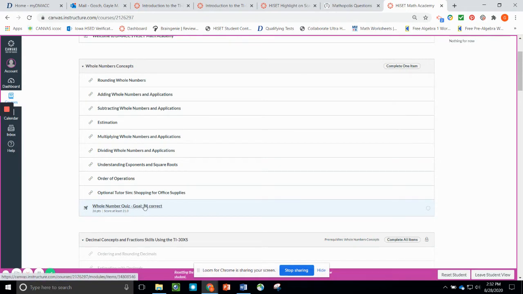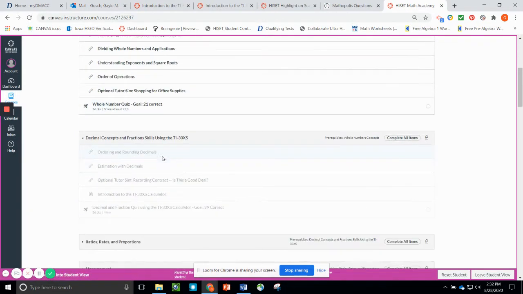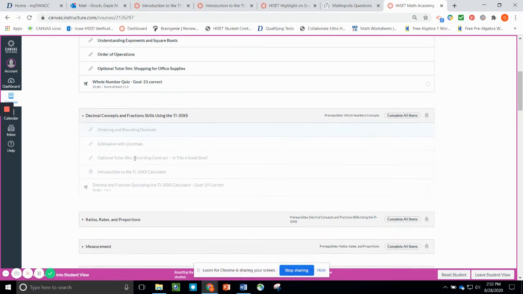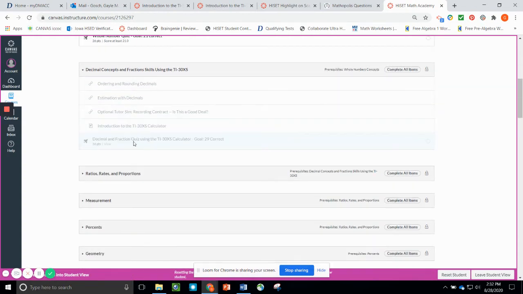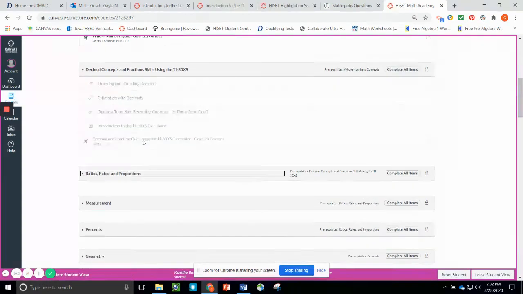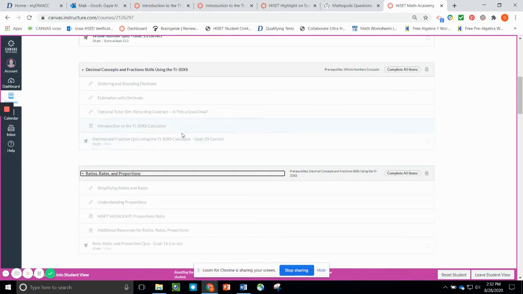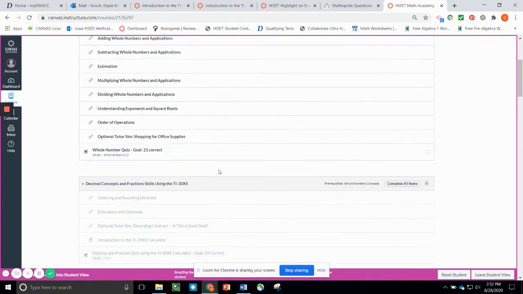Once you've completed that quiz with that mastery level, this next activity will open up. And each of these, you can see in the grayed out here, each of these have a quiz that you need to take. And then once you've completed that quiz, the next unit will open up for you.